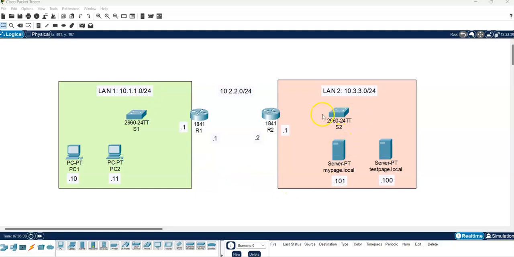And on the right hand side, you also have LAN 2. This is a different subnet, 10.3.3.0/24, and there are also two servers. So we are pretending this is the internet, two websites you're going to visit, and you're based at your home or maybe in an office. So you have to go through the internet, and this area we are emulating to be the internet.